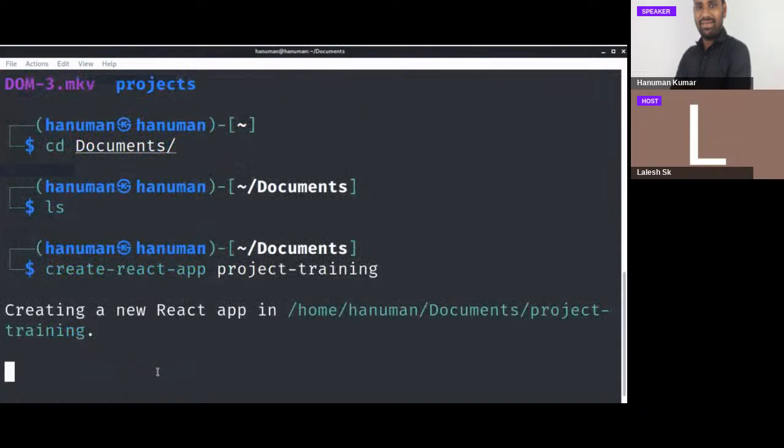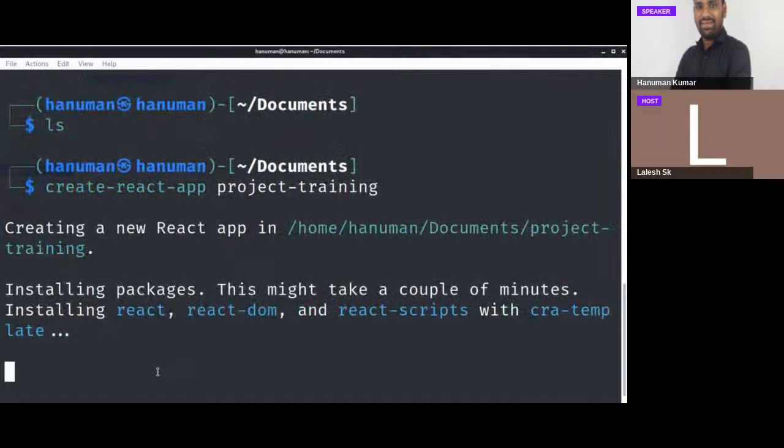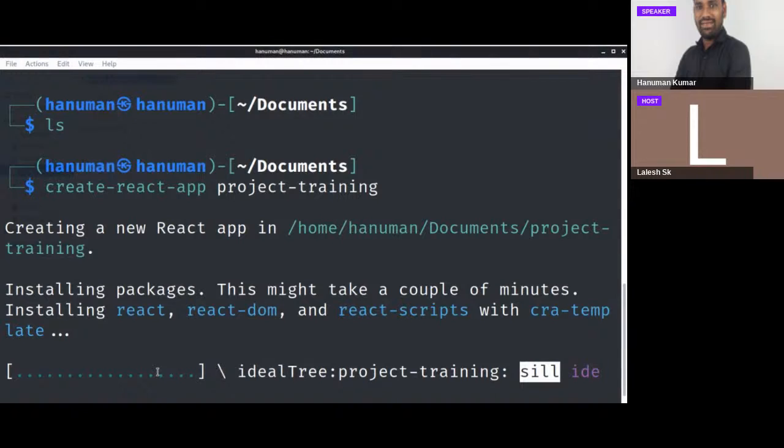Yes, now it is creating a new React app in home Hanuman documents project-training. From here we can understand we are installing packages like React, React DOM, React scripts, CRA template, and so on.